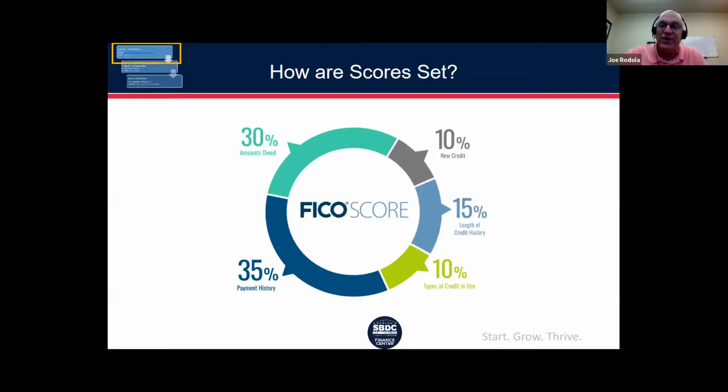15% length of credit history. So prime example, it's more difficult for a 20-year-old to have a great credit score than it is for a 60-year-old, because theoretically, the 60-year-old probably has a longer credit history for a longer time period. So just an example. And then 10% types of credit. If you have had to deal with places like check cashing facilities, places with really high interest rate loan situations, that can have an effect on the score as well.